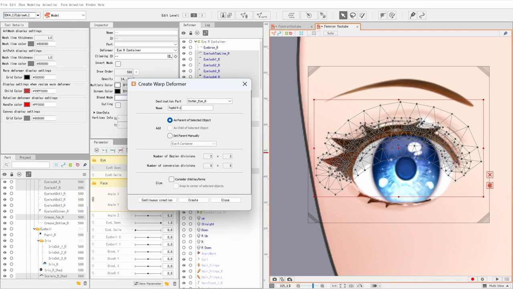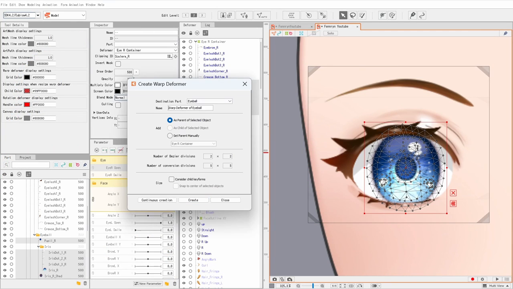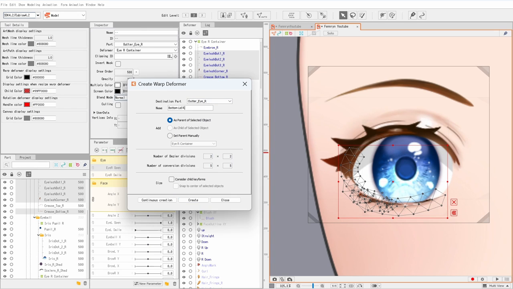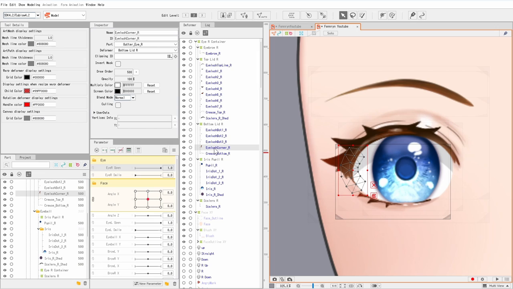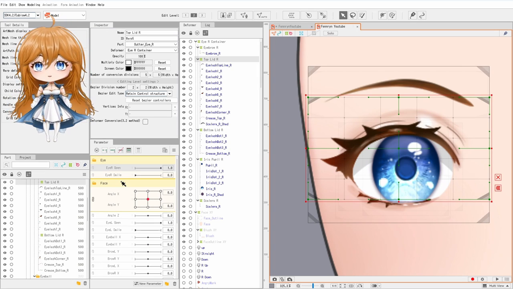From there, I make more specific deformers based on how each part of the eye is going to move. One for the top eyelid, one for the iris, one for the bottom eyelid, the eyebrow, and finally the sclera. Before we go any further, let's talk about parameters.